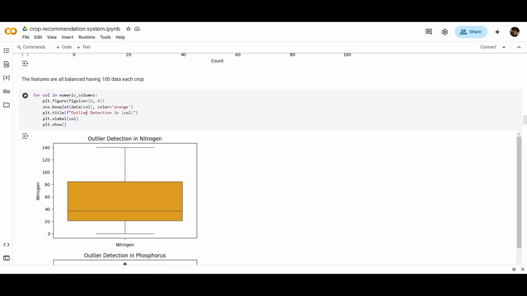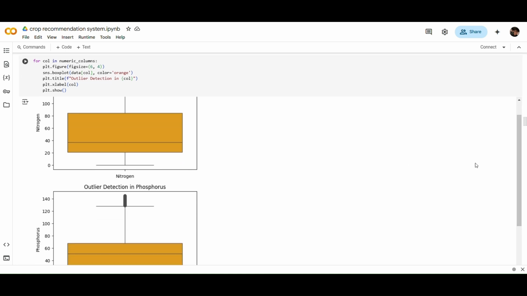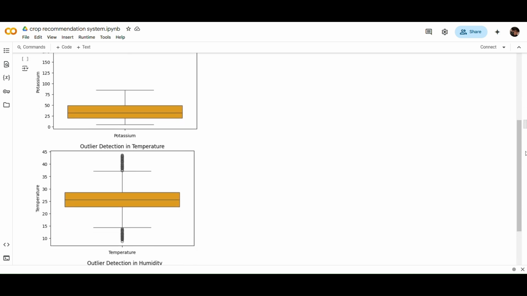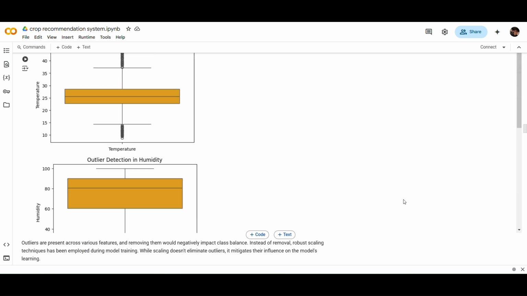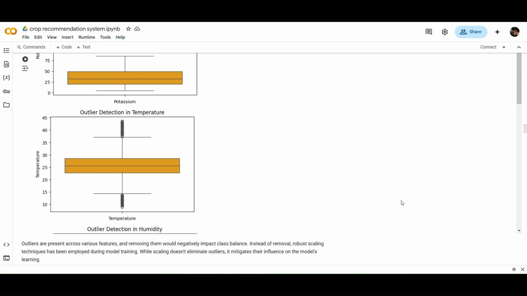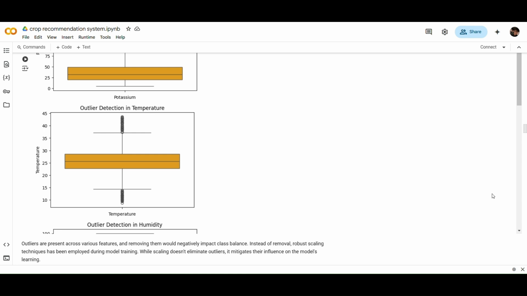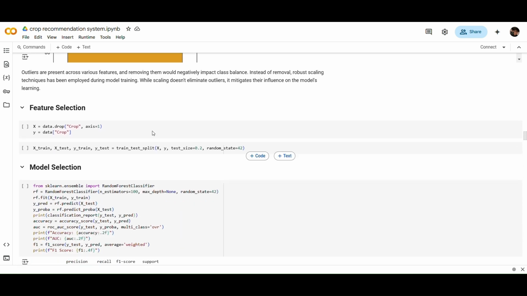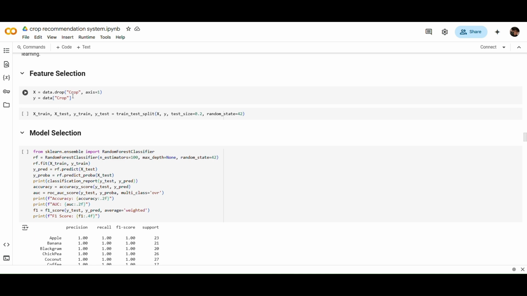Then I'm going to do the outlier detection. As you can see, there are quite a lot of outliers in it. But every feature inside the dataset is important for the prediction, so I can't just drop them, otherwise the dataset will become imbalanced. So what I did was, instead of removal, I used robust scaling methods. Then I split the data into test and training.